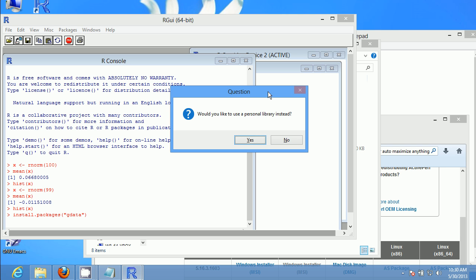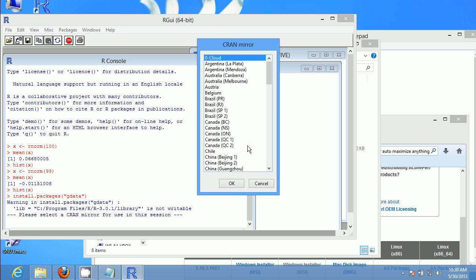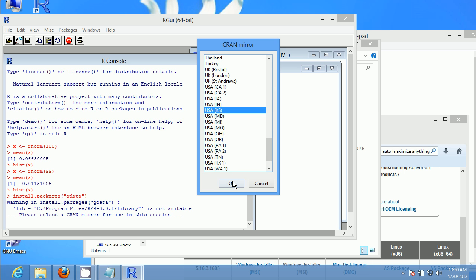The first thing it notices is that I don't have administrative privileges, so it can't install with the R program files directory. So I say yes. It suggests that it will put the files in my user account under R Win Library 3.0. That sounds great. So I go and choose a mirror again.